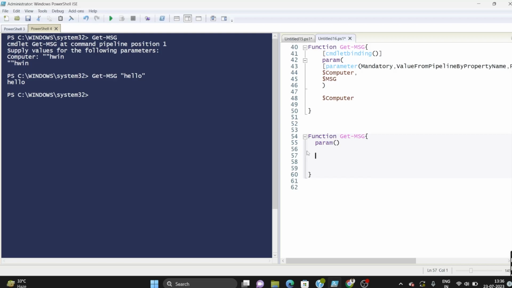And we have also divided the other part, this block, into different blocks. So what are those blocks? We have a begin block, you can say it's a method, and we also have a process block, and we also have an end block. So these are the blocks. Apart from this, we also have finally and clean blocks as well, but we are focusing only on these. How will this work?